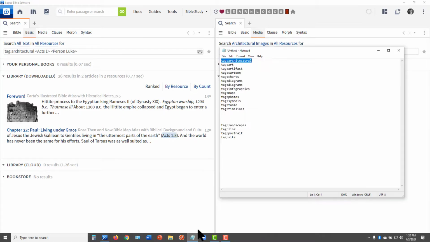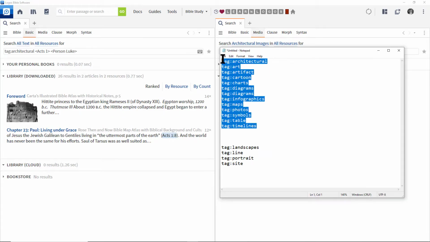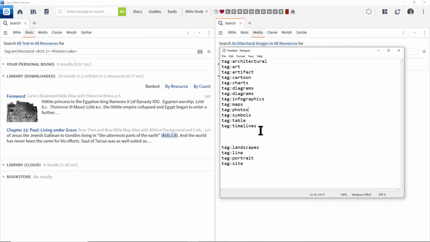Just as a reminder, the first list are all the tags that will work in the Search Basic search engine that returned some results. Second list of 4 items, these I was unable to find any images using this specialized tag with the basic search engine. Though using the media search, I did find lots of information using those in the media search engine. So just be aware of that. Hopefully this is just a bug and at some point Logos will fix it.